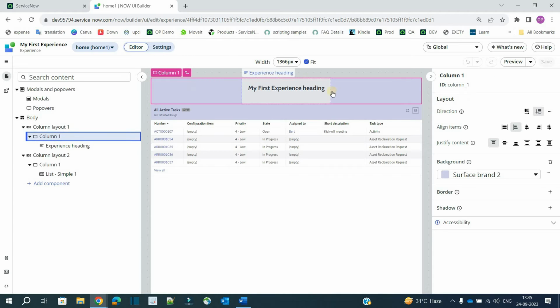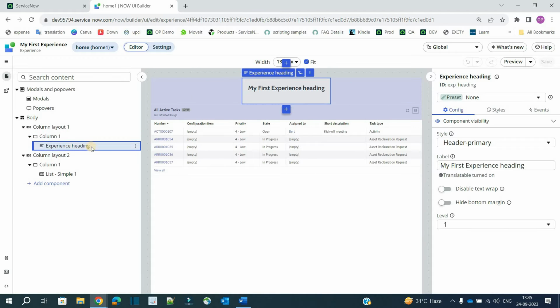Within this particular column layout, you will see here column 1. Again you see the details here, and under column 1 you are seeing experience heading. If I select this one, this is the experience heading, and if we come here on the right hand side, you will see all the basic details and all the values with respect to this heading.